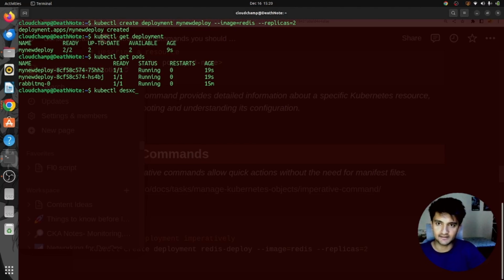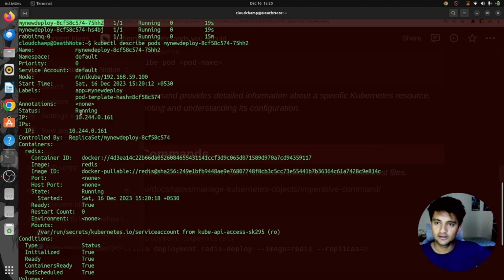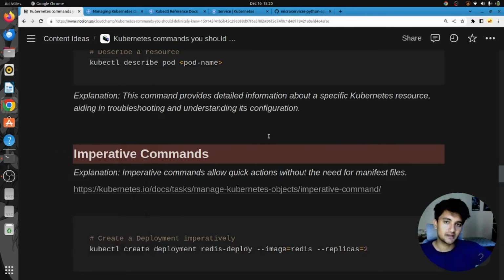Running kubectl describe pods and the name of the pod, which is here. So the image this pod is using can be found here in the image section. So you can see the image is Redis. So this is how you can use an imperative command.